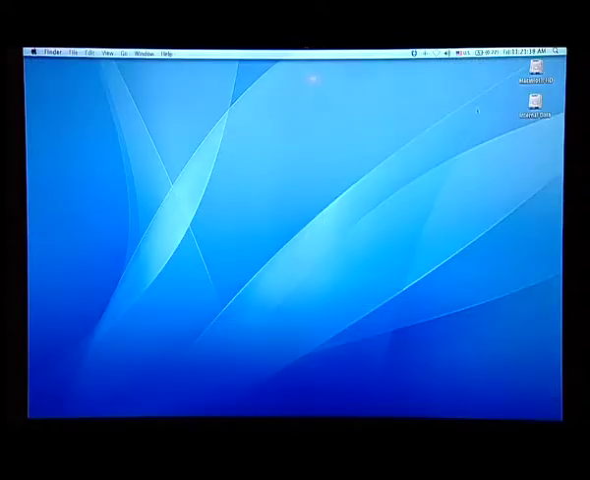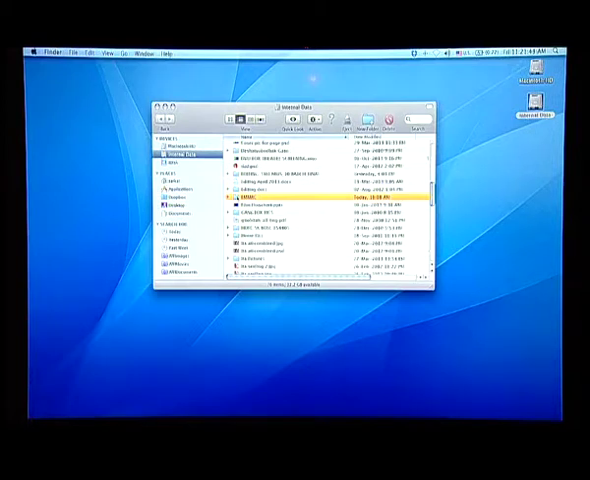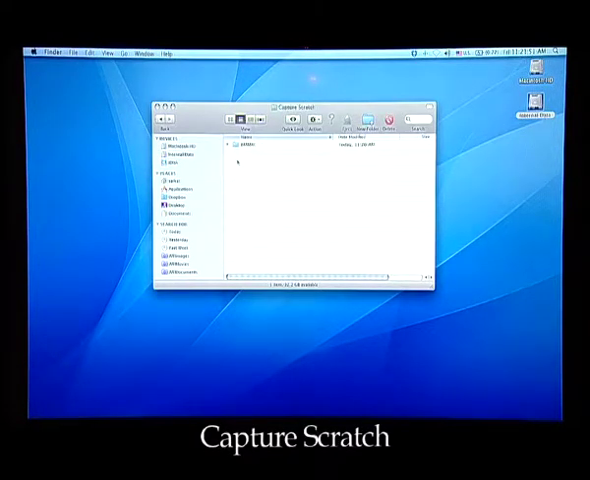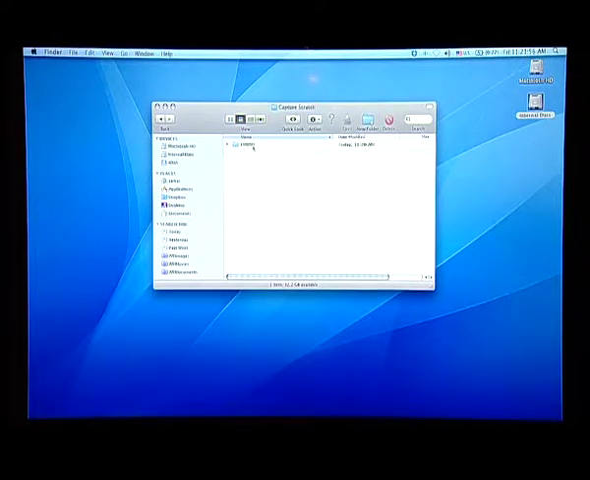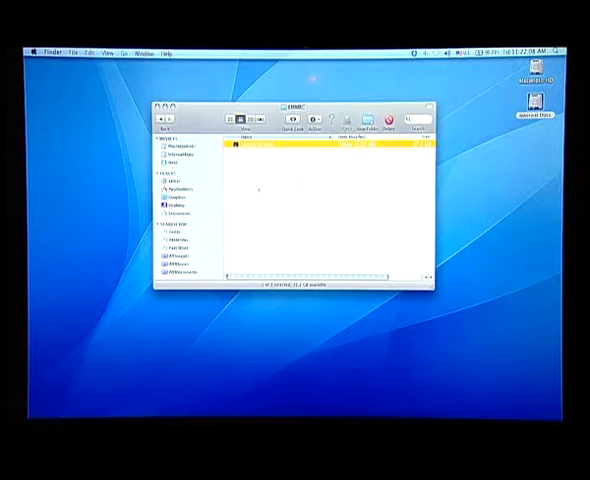Now let's go back to the folder structure. I minimize this and I open the EMMRC folder. Under EMMRC, I told you that there will be a folder called Capture Scratch. Under Capture Scratch, I'll have this folder called EMMRC. This folder is named according to the project that I have. And this is the file that you have captured. If I play it from here, I'll see this is the same file that I captured. So this is where the files are stored.